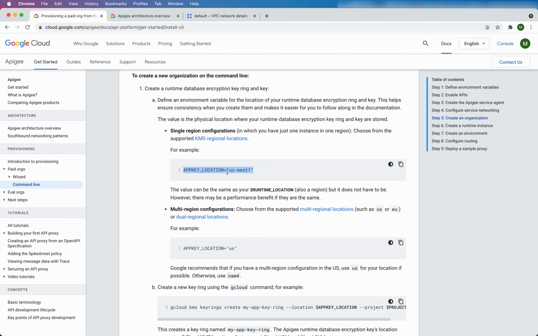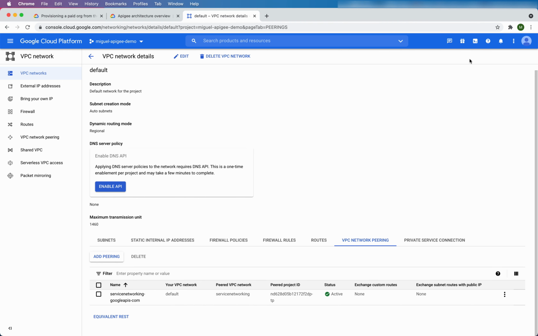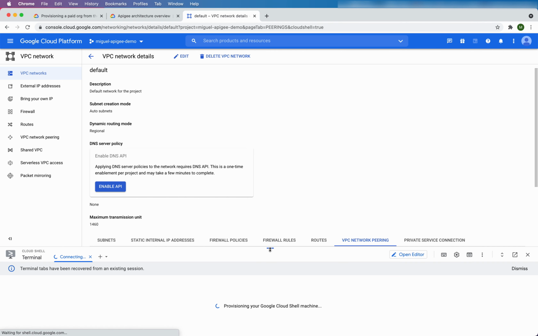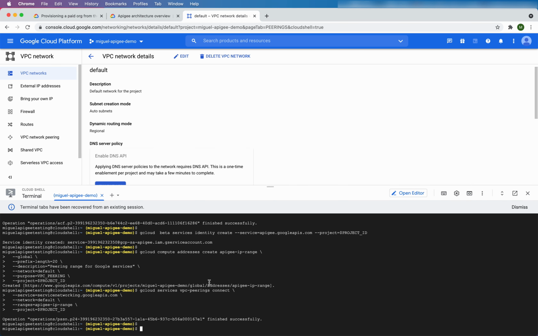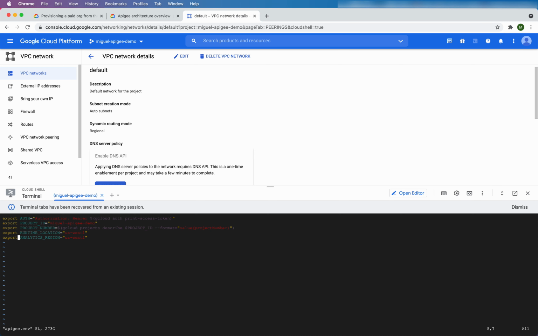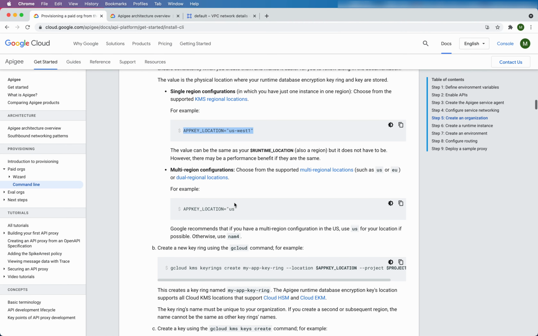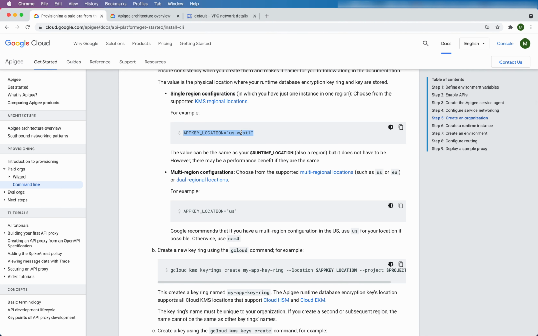So we already have, actually we don't have this environment variable, so I'm just going to add this to my environment variable file that I created earlier. What did I call it? It was Apigee EMB. Paste this in here. And there's one more. App key location. Multi-region. Oh no, we're doing a single region. So yeah, since I'm doing a single region, I'm just keeping it as US West 1.